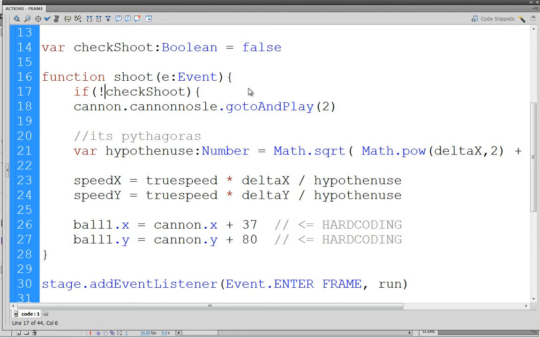Exclamation mark is the logical operator for negative, like exclamation mark equals means not equal. Same thing. So this is not check shoot. So that's why I chose the name shooting. It's easier with shooting because if it's not shooting or if shooting, anyway, it's simply that.